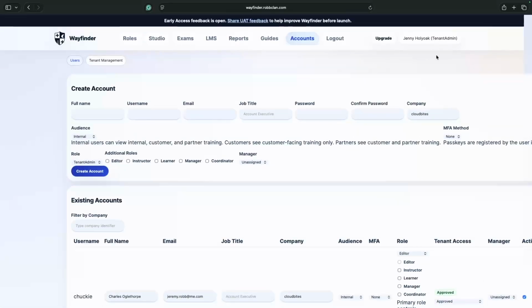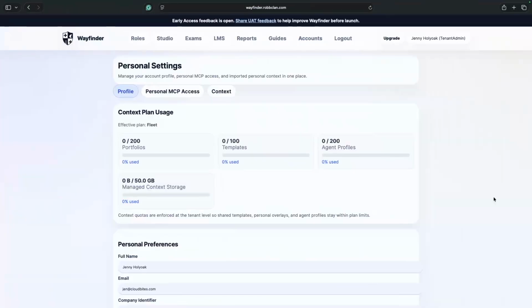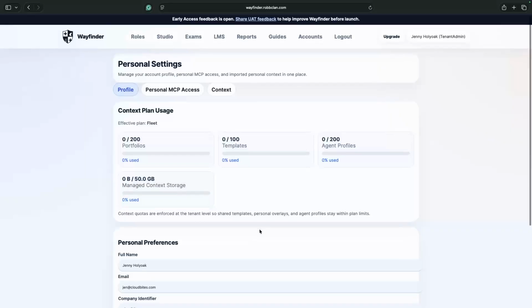All right, so let's say you want to utilize the context tool. This is going to show up in your personal account. Okay, so let's talk about personal settings. First off, this lets you know what your context plan usage is. This particular account I've set up to be a fleet because it's a test account, and so I can go in and create lots of different courses and make sure they're all working properly.